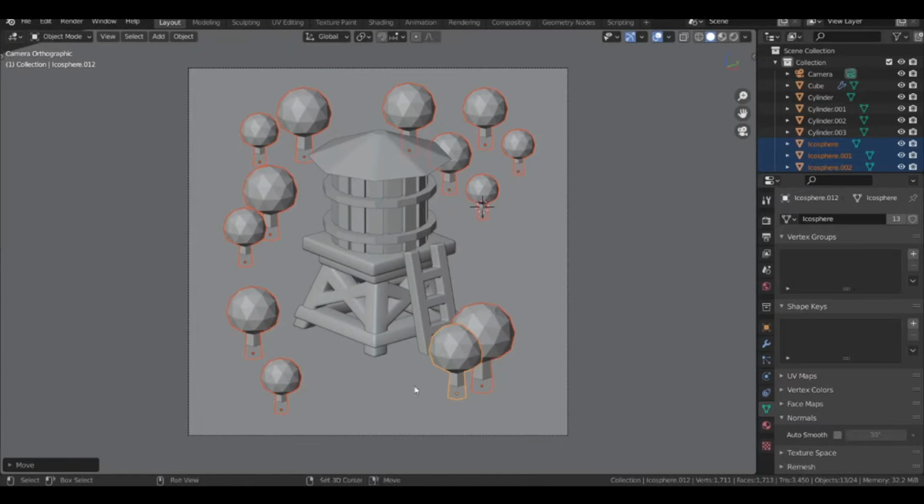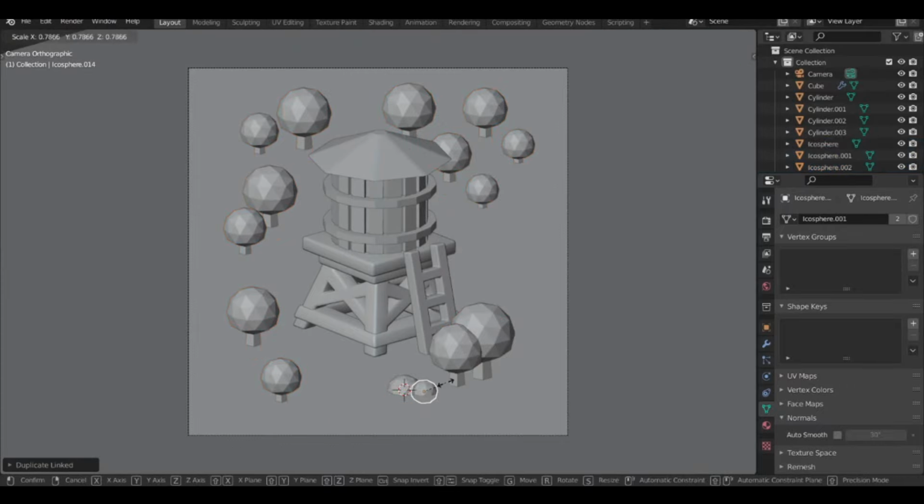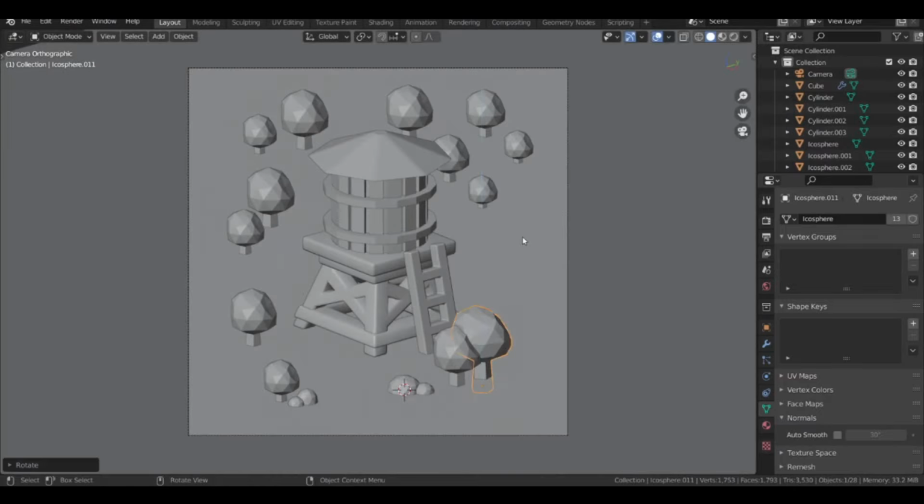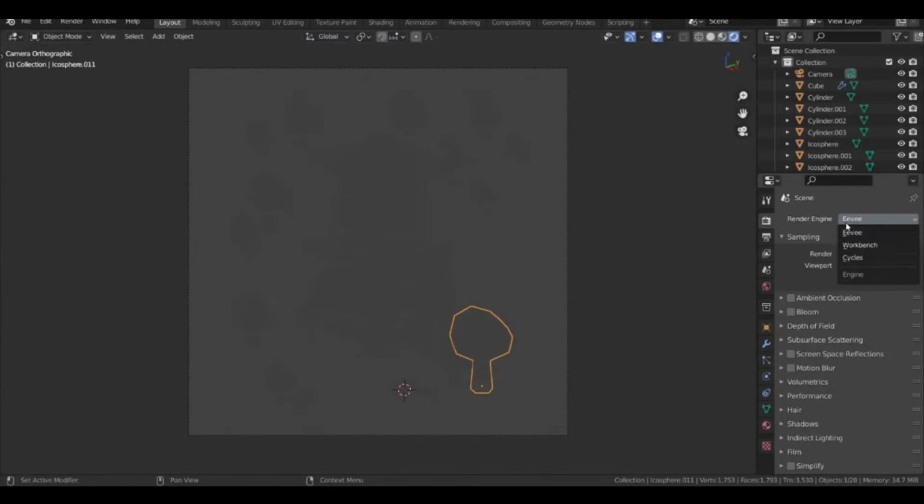Then I added another icosphere for the rock. And then duplicated, and rotated them. I then changed the crown shape a bit, with proportional editing tool. Switched to rendered view, and changed the engine to Cycles.